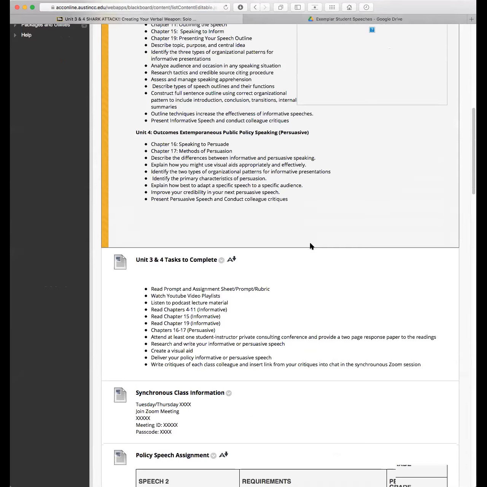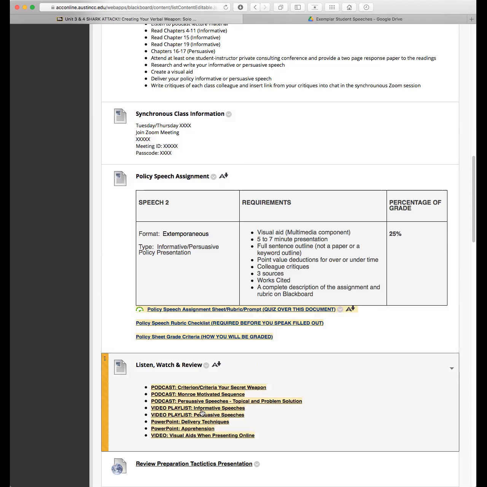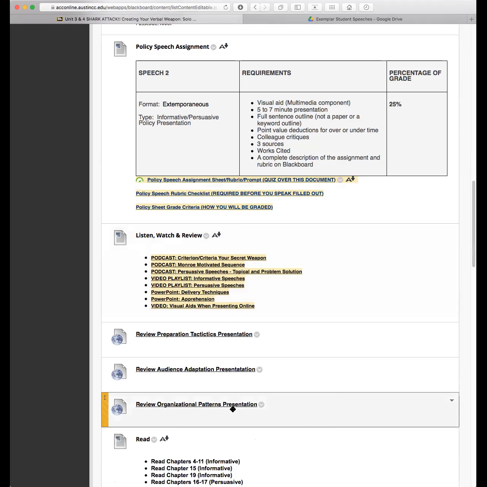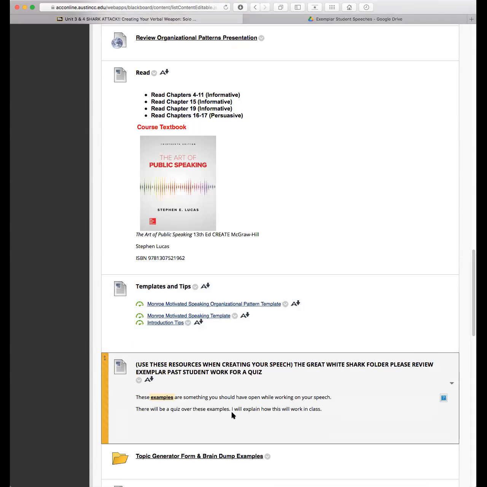So once again, you're going to make sure that you look at the rubrics, listen to the podcast and watch the videos, and then that you've gone through the examples. If you're doing them in a row, there's the template.